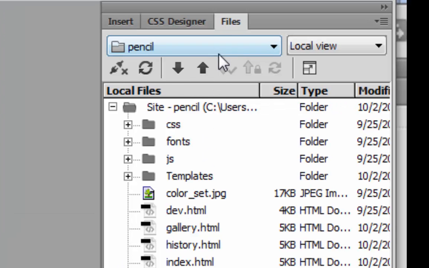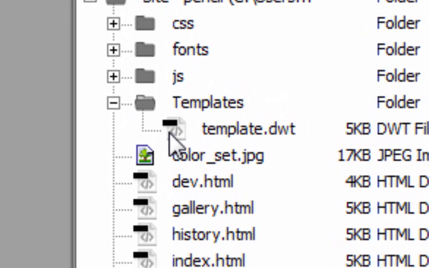If we go under our File panel and we click the plus sign next to the folder for templates, we'll see our template right here. We could also choose to open the template from our File menu.